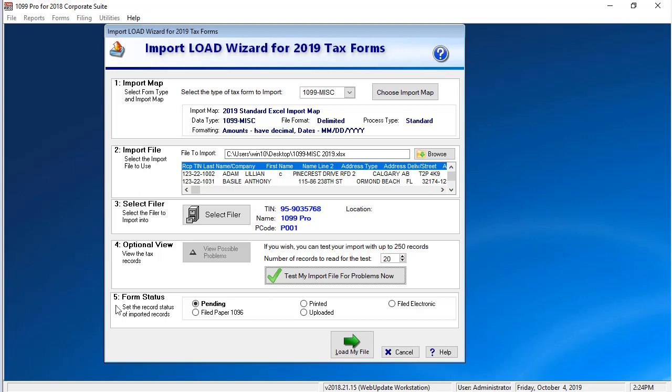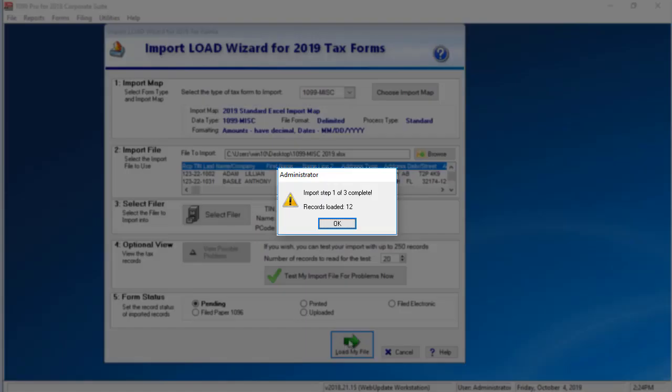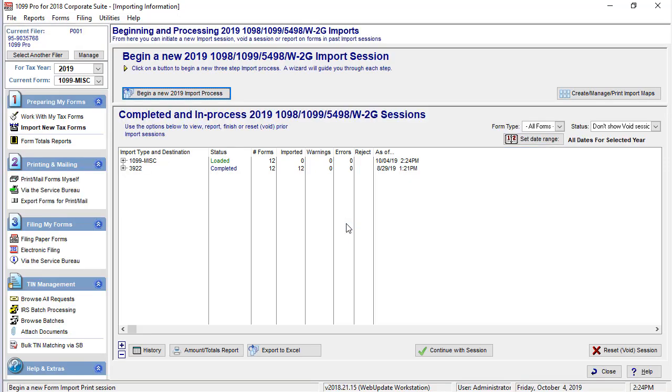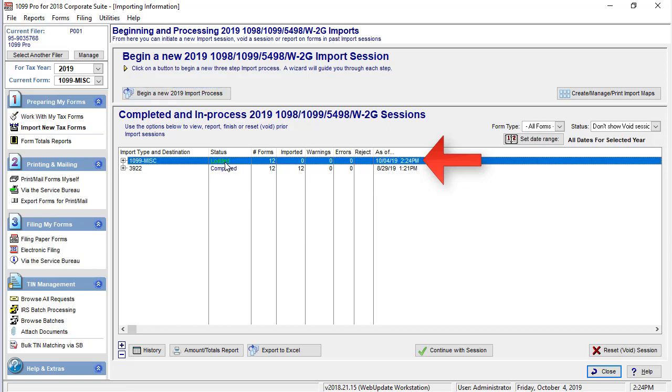Next, specify the status of your import. In most cases, the default status of Pending should be selected. Click Load My File to continue. A pop-up window will appear letting us know that import step 1 of 3 is complete. It will also list how many records were loaded. Press OK to continue. We will be returned to the import screen where all of your import sessions will be listed. Our most recent session will be listed at the top with the status of loaded. Highlight that session and click on Continue with Session at the bottom of the screen.